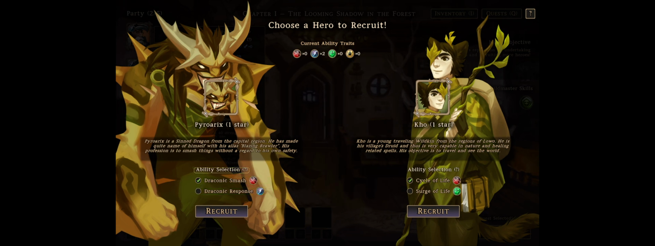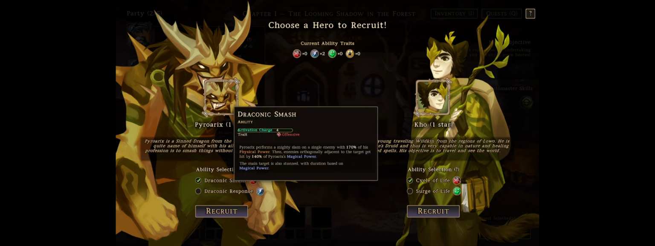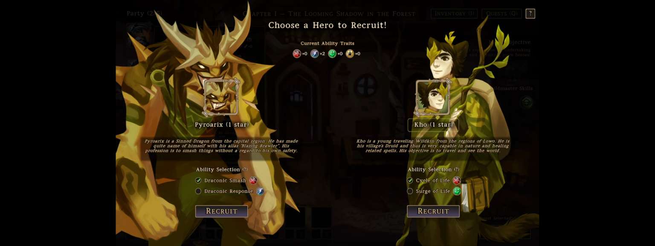Toggle Draconic ability selection. Draconic Smash, checked. Activation charge 4. Trait defensive. Heroics performs a mighty slam on a single enemy with 170% of his physical power. Then, enemies orthogonally adjacent to the target get hit by 140% of Heroics' magical power. The main target is also stunned, with duration based on magical power.